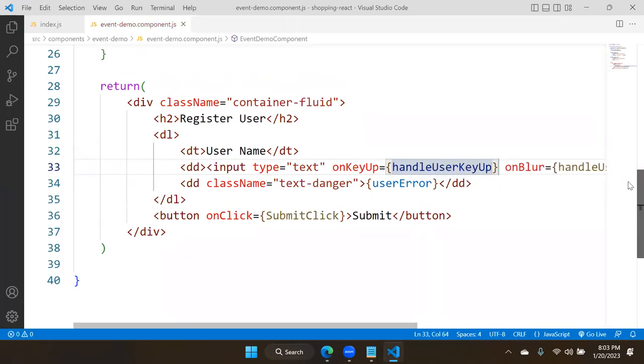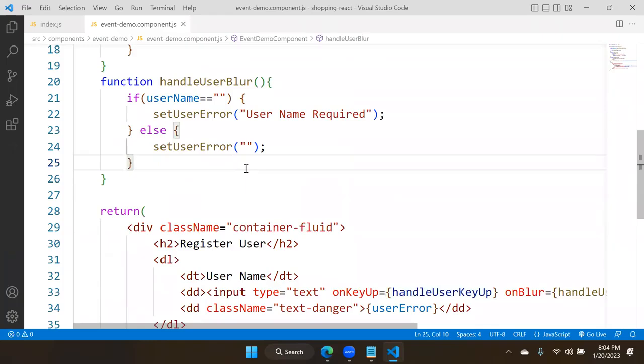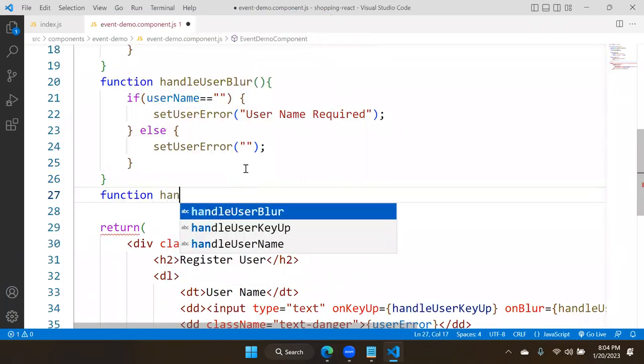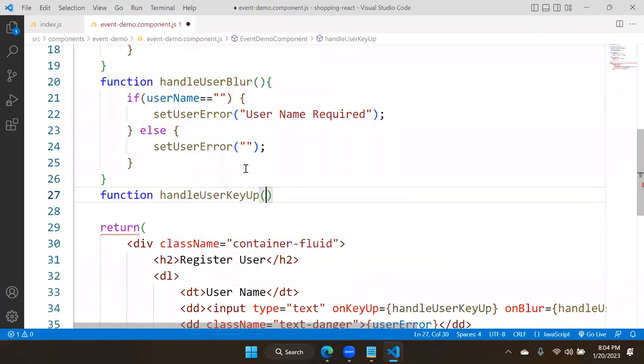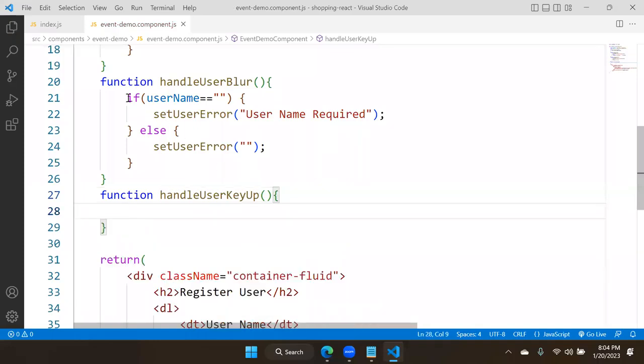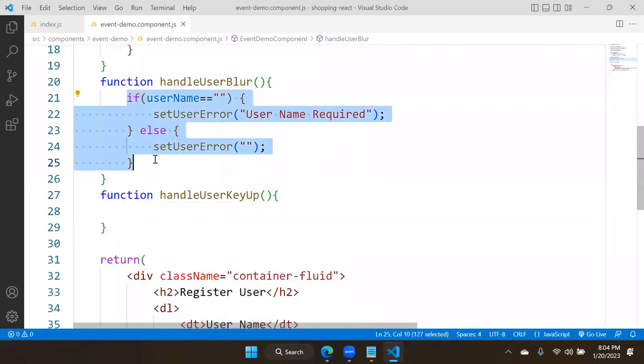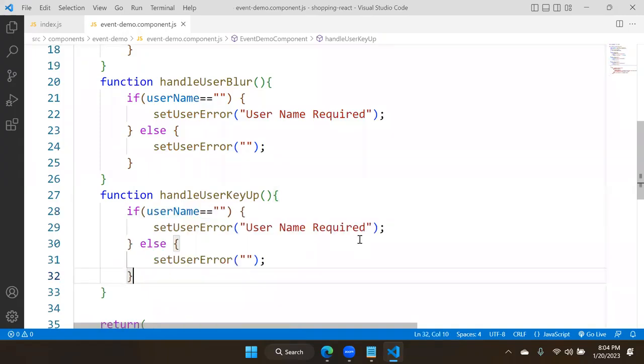Okay. Let's write this function also now. What is that function? Handle user key up. What should happen? Same logic, understood? The same logic you need to keep here. On key up also we need to verify. But if you are reusing, then you can write it in a function and call it, right? Reusability, you know how to handle. If any set of code is reused, then write a function and call that function again and again.